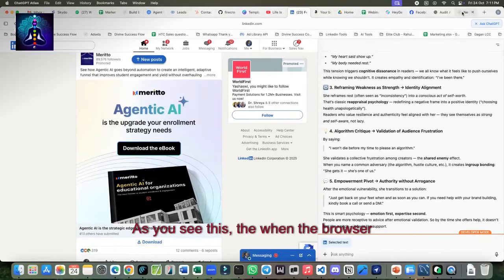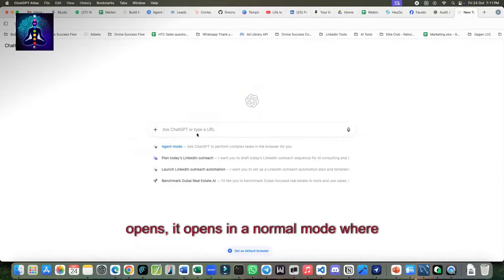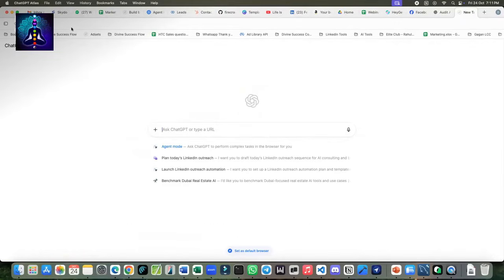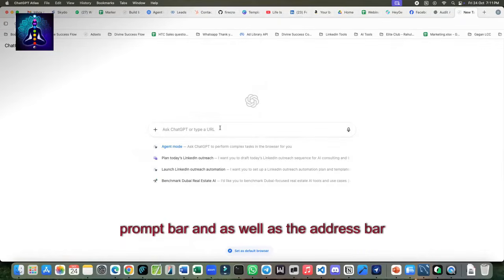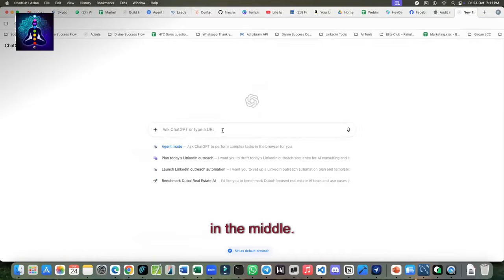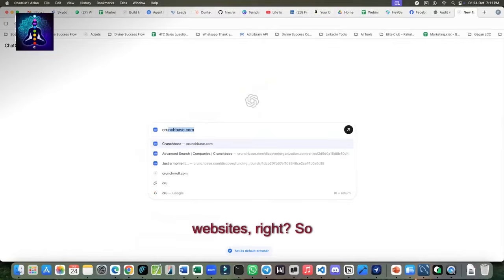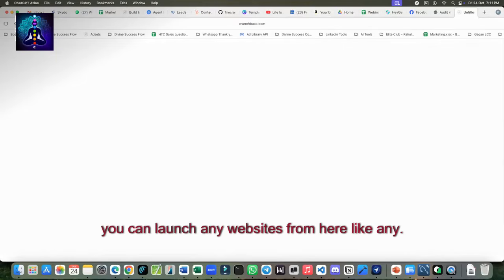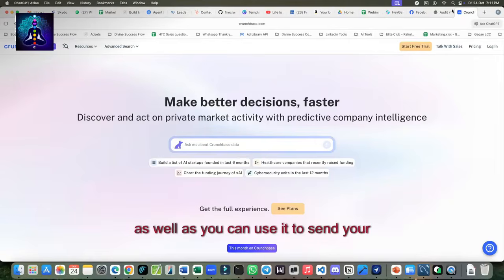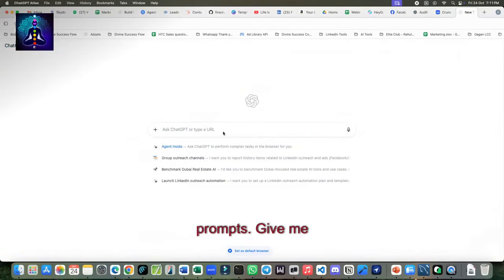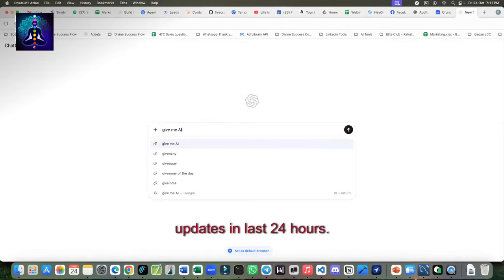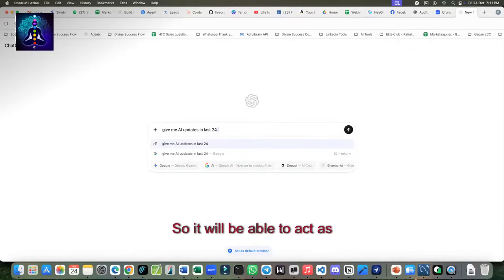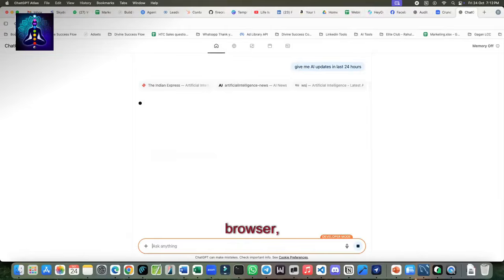When the browser opens, it opens in a normal mode where you will not see the address bar here. Instead, you will see the prompt bar as well as the address bar in the middle. So you can launch any website from here, like any browser, and you can also use it to send your prompts. Give me updates in the last 24 hours. So it will be able to act as a browser.